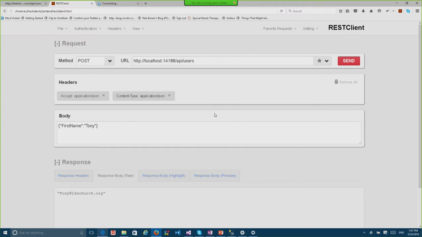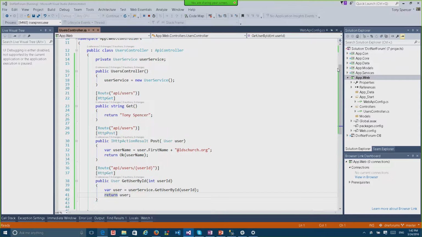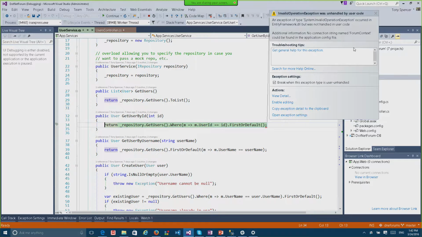Close some of these others. So if this works, I guess I need to pick a user. Let's switch this over here to get API/users, and let's get user 3, whoever that is. I hope we have a user 3. If we don't, this will be a real short trip. Actually, we should get an error. And the error we should get is, hey, you don't have a database.